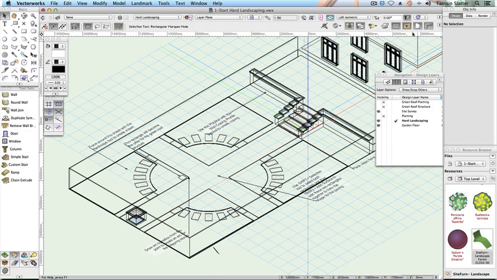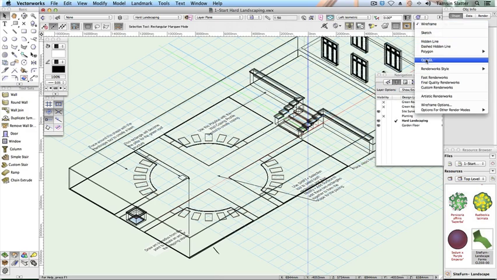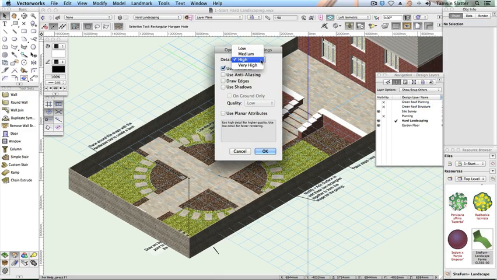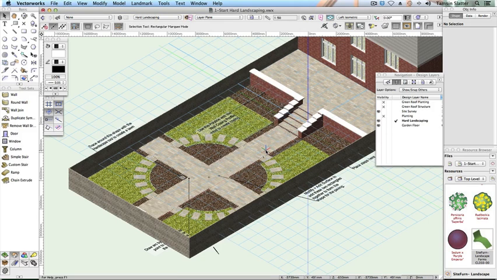Render the scene with OpenGL. On the Render Mode menu on the view bar, choose OpenGL Options. Change the following settings. Detail, High. Use shadows, Uncheck. Click OK. The scene will render. Note that if you don't have Renderworks, you won't see any textures now. The objects will just display a simple solid fill.